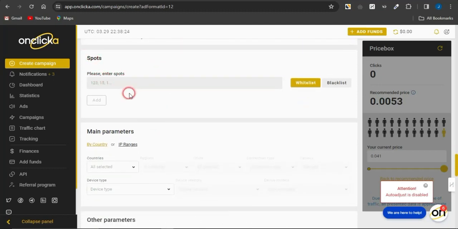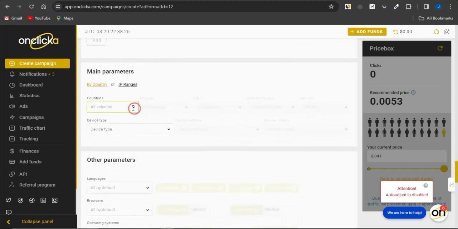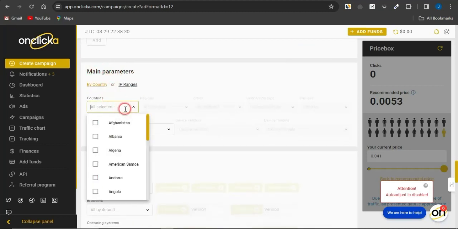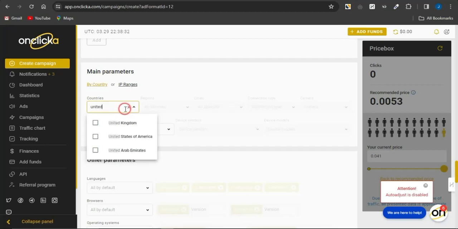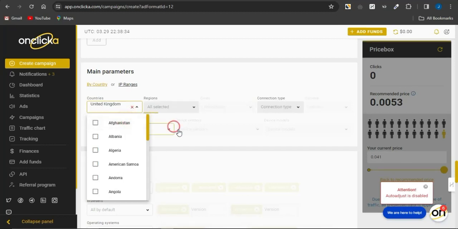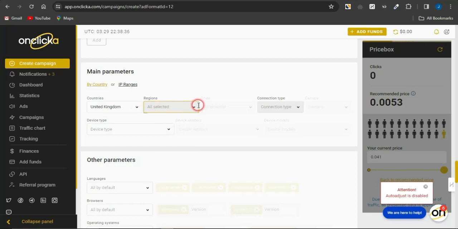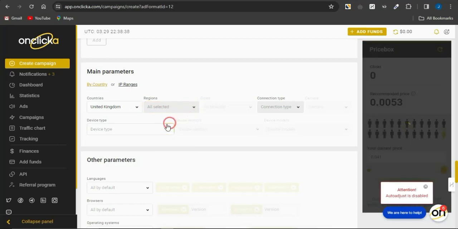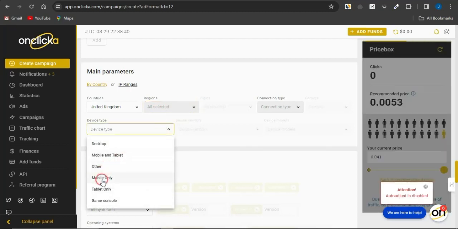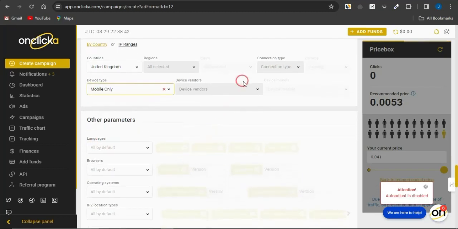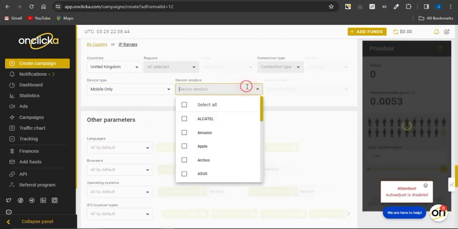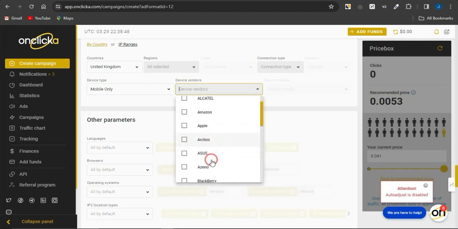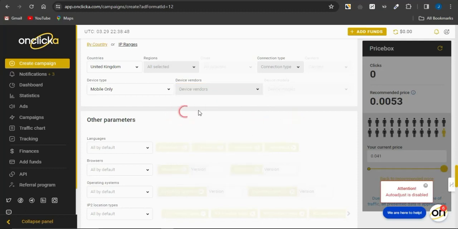To enter spots, you can insert your main parameters, such as the country which you want to target. I'm just going to come right here and type in United Kingdom, which is Great Britain. You can target all regions by leaving this section blank. For the device you want to target, I'm going to select only mobile devices. You can also select the device vendor if you want to utilize that. I'm going to leave that to target all vendors.